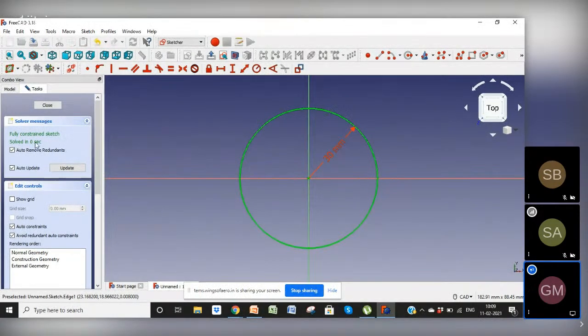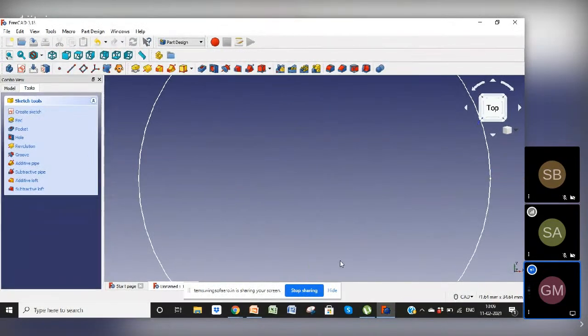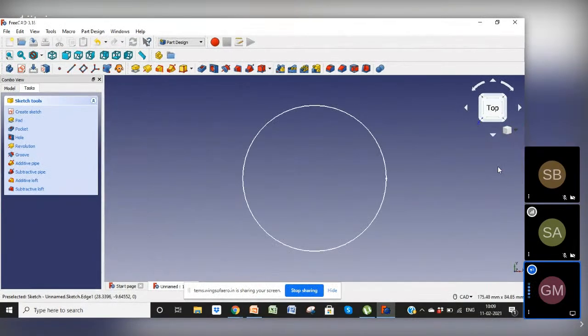Now I have turned on auto update, so there is no need to update it. You can also turn this on. If you have not turned this on, then you have to update after every step or after completing your sketch. So I'm directly closing it. This is again out of the screen, so zoom to fit. I am seeing it from the top side.